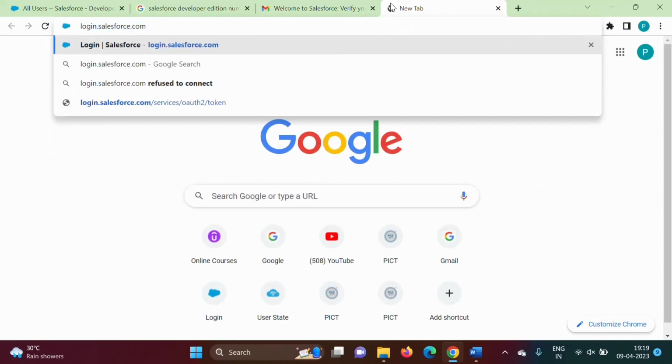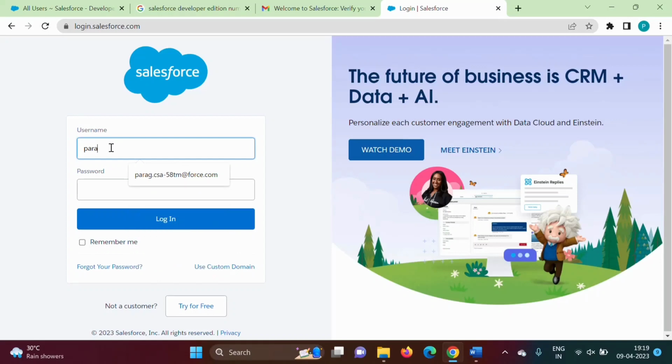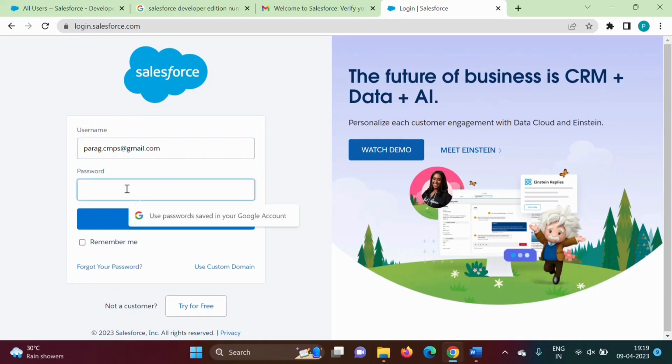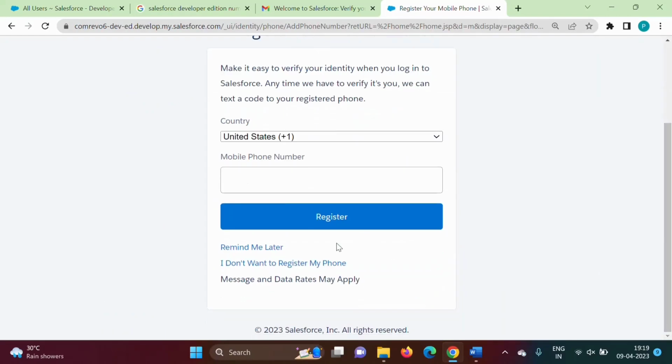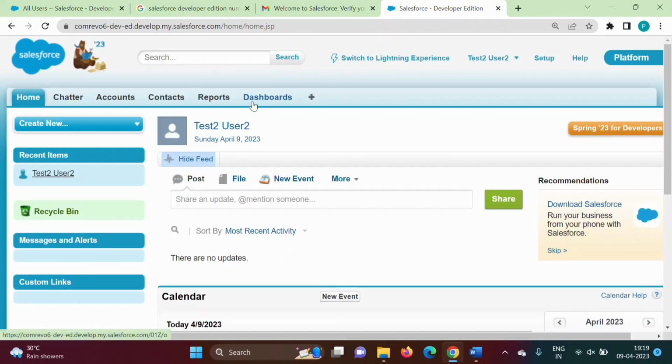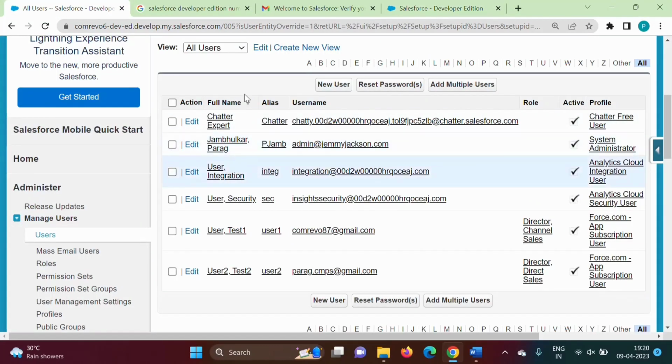Here I'm typing login.salesforce.com, and likewise I'll enter the password and log in. Remind me later. So here we are logged in as the new user, whatever user we have created. In this way we can create users in Salesforce. Here you can see all the users.